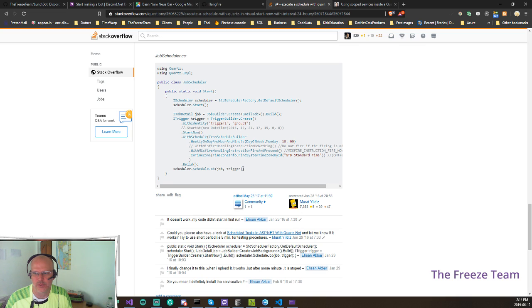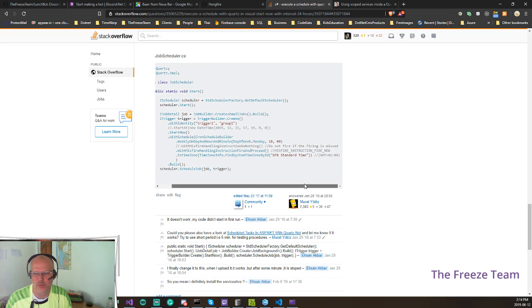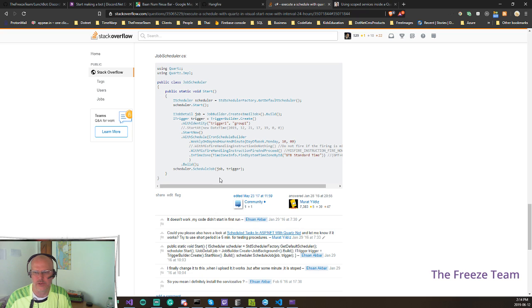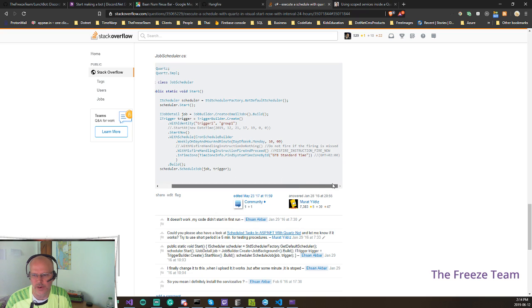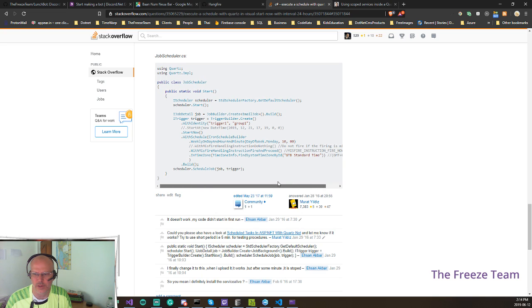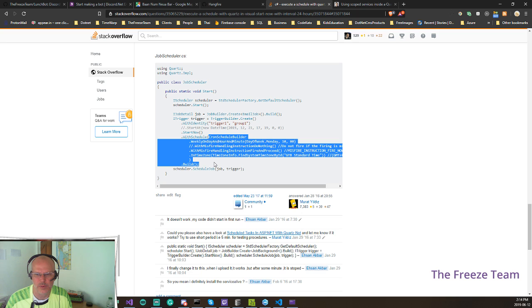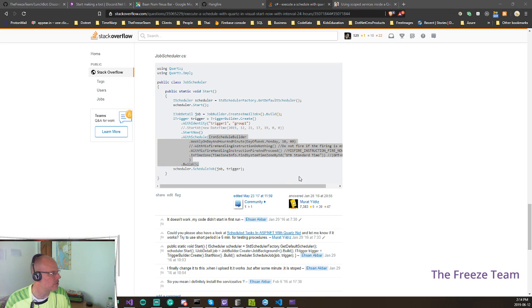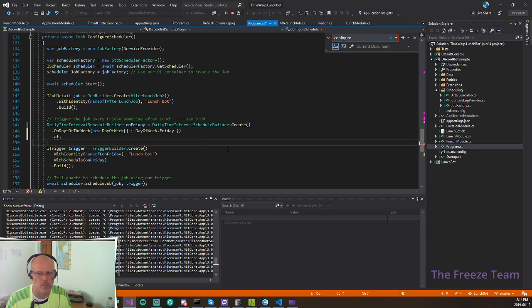You have to tell it which time zone you're in. Find system time zone by ID. With misfire handling instructions, fire and proceed. Misfire instructions, fire now. Do not fire if the firing is with misfire handling instructions, do nothing. I don't even know exactly what that does, but this looks like what you have to do to make the schedule. So let's try that. Okay, so this should have worked, right, to fire on every Friday, but I don't know when it would fire.